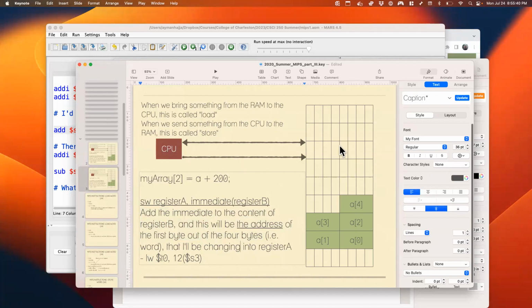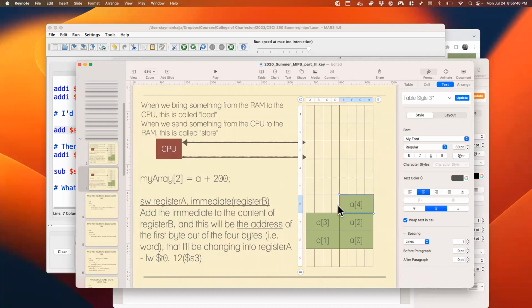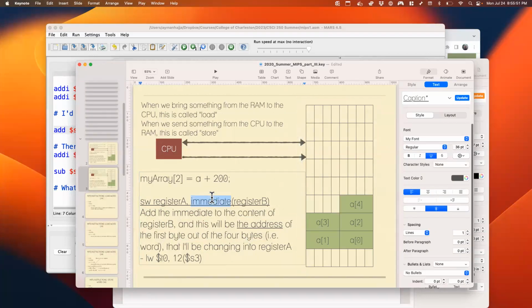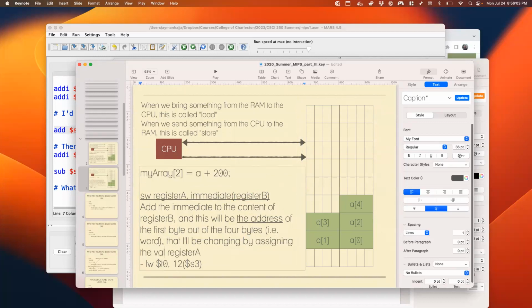So you're not loading 4 bytes from the RAM to the CPU. You're actually changing the content of 4 bytes in the RAM. So I'm still going to add the immediate to the register that's here, and that will be the address of the first byte out of the 4 bytes that I will be changing by assigning the value of register A.